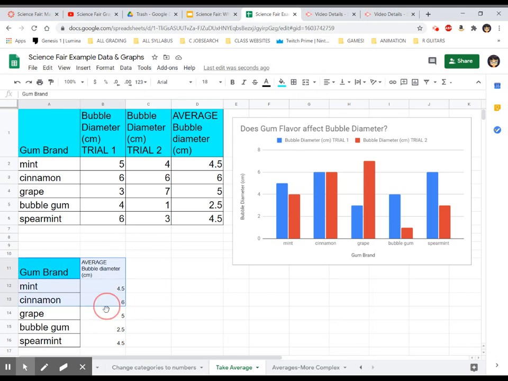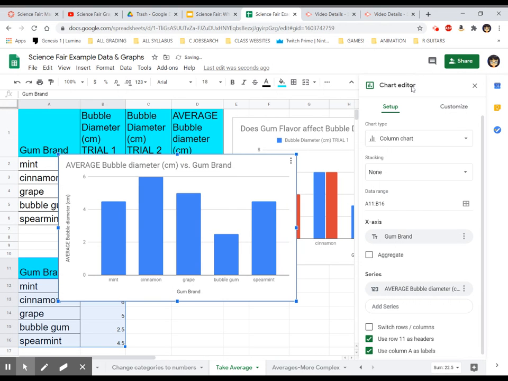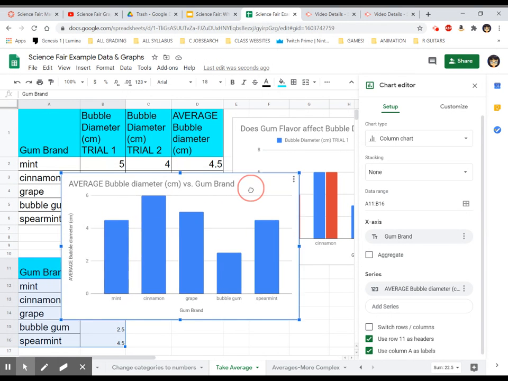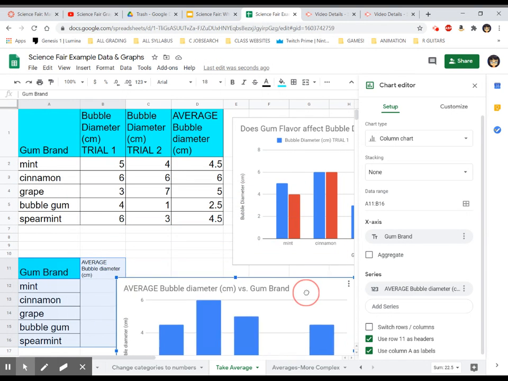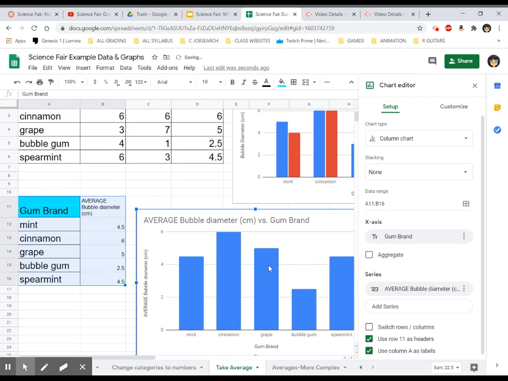Okay, so if I click and drag over this, so now I'm just getting the average, and then if I make my graph by hitting the Insert Chart button, now it's just the average, so average bubble diameter. So these might both be useful. If I were you, I would put both of these into your final presentation.